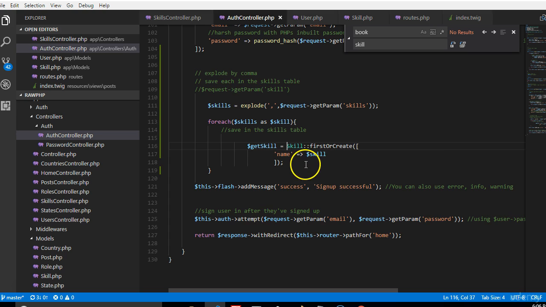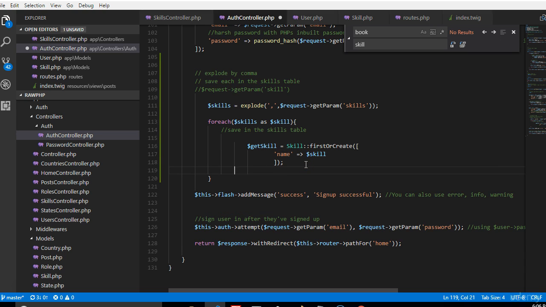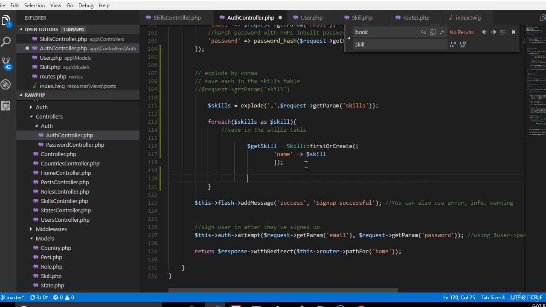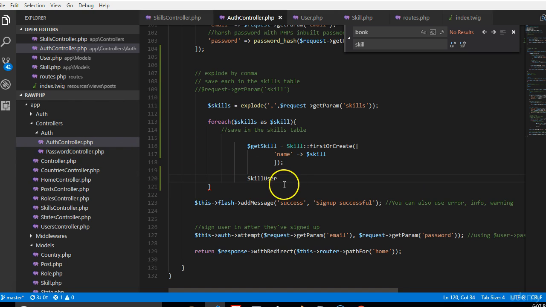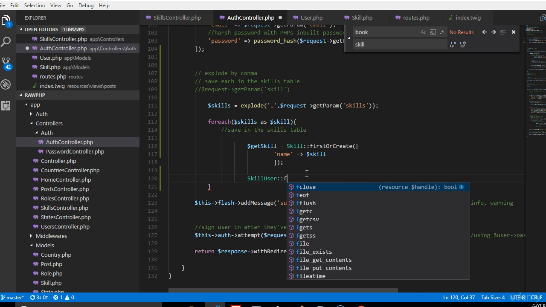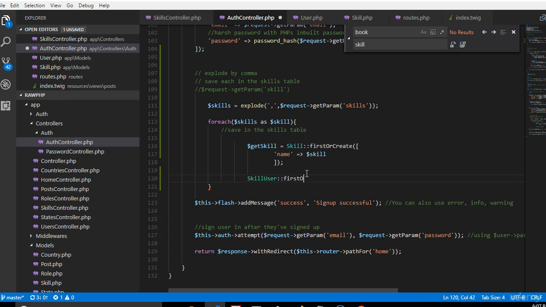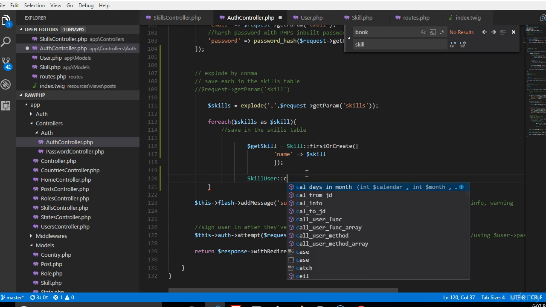What we're going to do now is create the second record, in the skill user. So we can now say skill user. You remember we still have to create the model for this skill user, so we can do what we want to do, but we'll just proceed. So we can say skill user. We can still use the same firstOrCreate. I'll just say create.